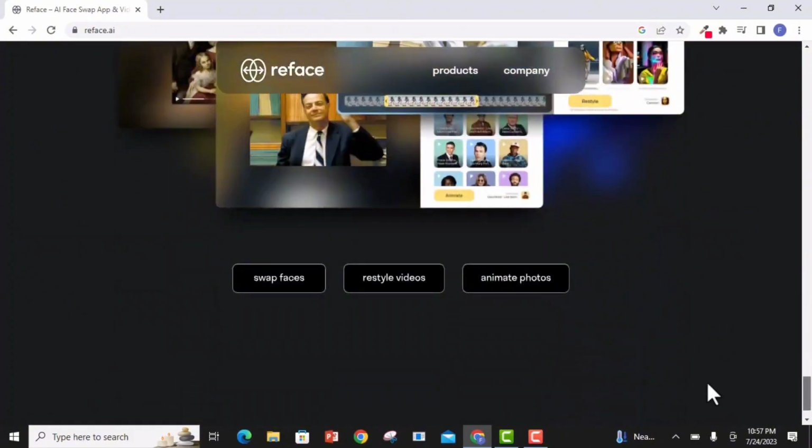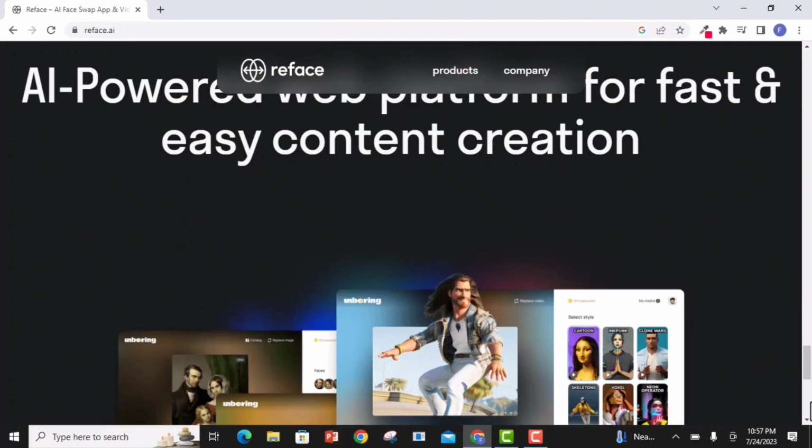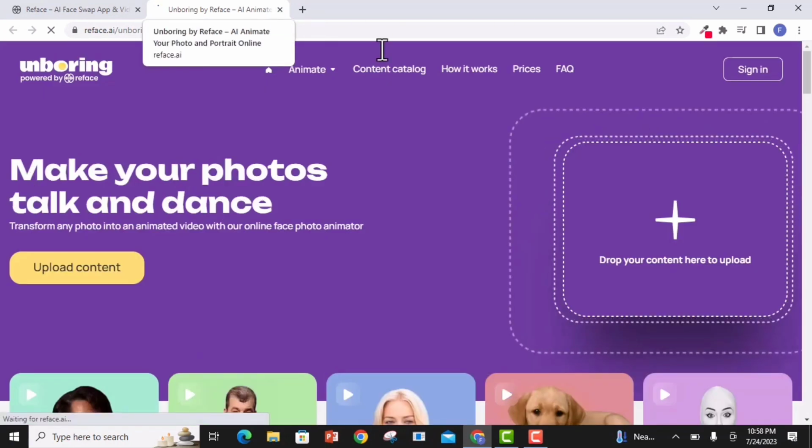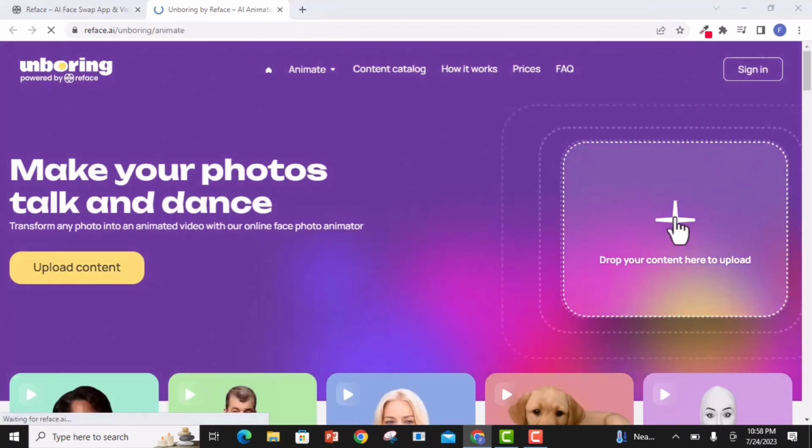So we can also restyle our old videos into new styles. So this is the best application. Now you can see this. We have the options of swap faces, restyle videos and animate photos. We can also animate our photos. We can restyle our old videos into new styles, and easily animate our photos. So make your photos talk and dance.